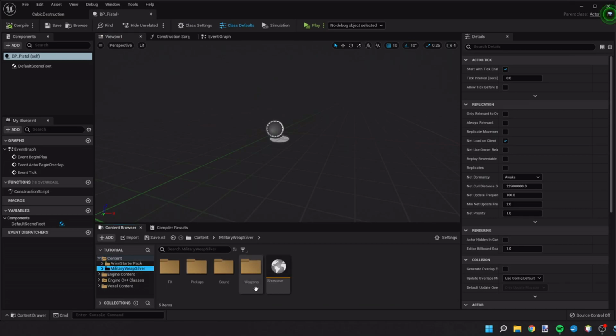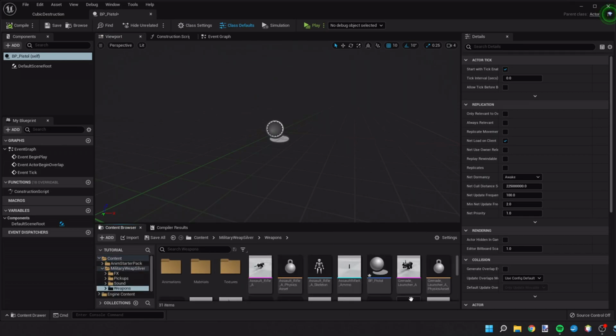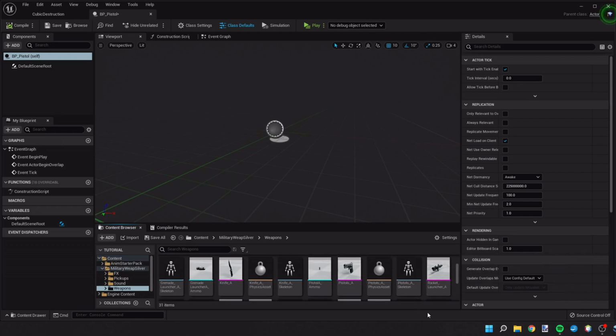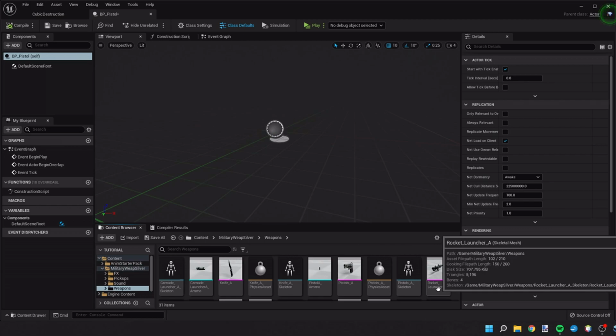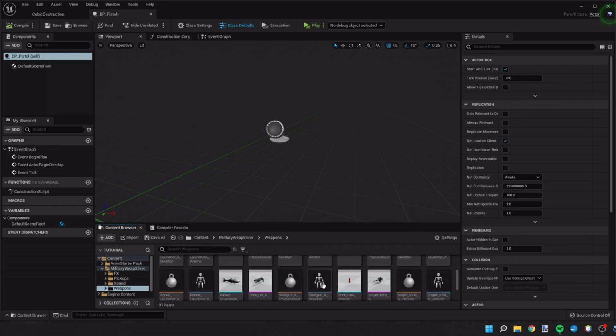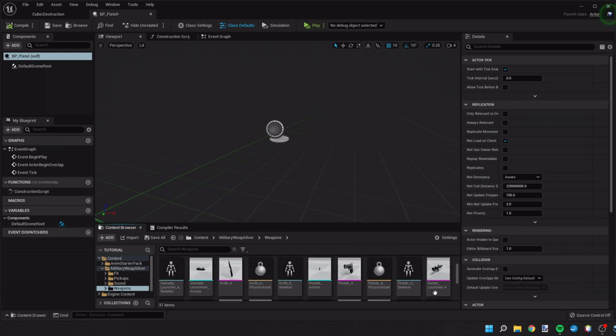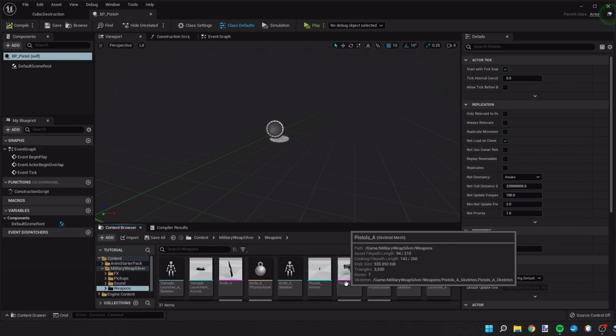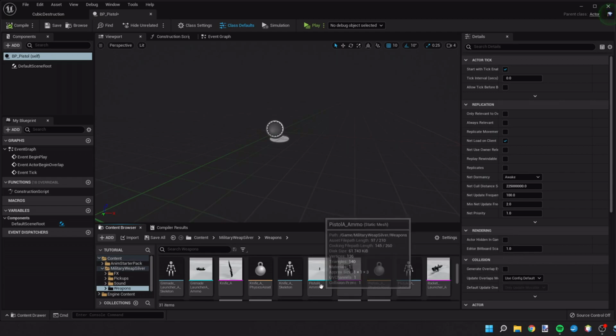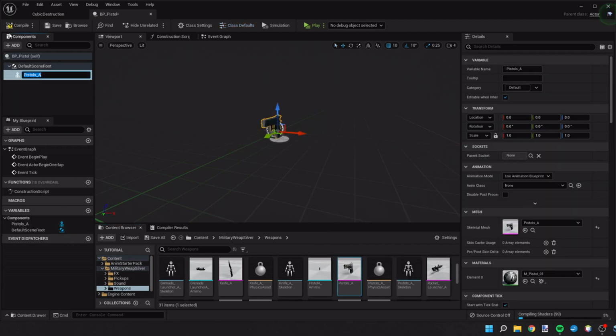All right, once we do that, we're going to go back into our weapons and we're going to find the pistol skeletal mesh. Let's compile and save that.